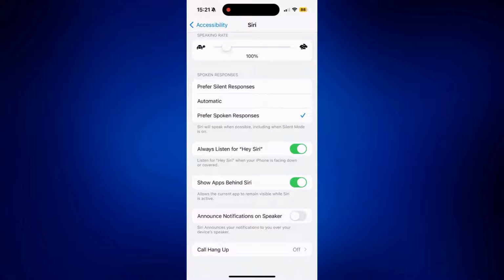Now that Siri is activated, you can say something like, Hey Siri, play song on Spotify. Okay, here's Bruno Mars Radio on Spotify. Siri will confirm your request and start playback from the specified app.